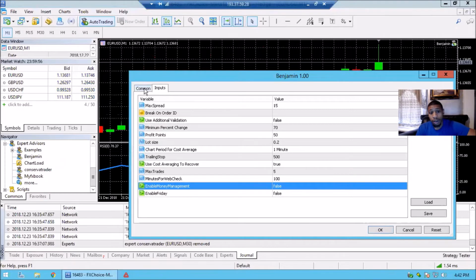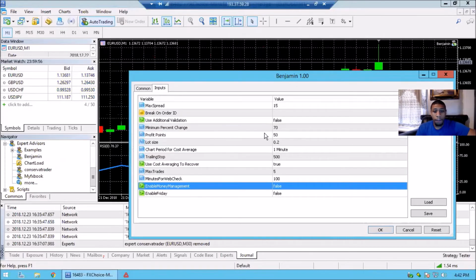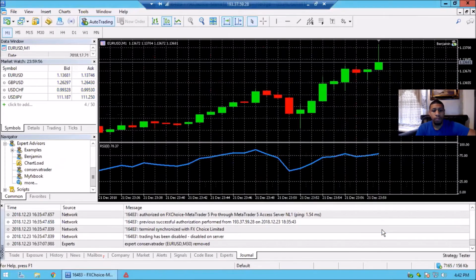Then we go up here to the common tab. We just want to make sure that all these boxes are checked. Now sometimes you might only have one box here. So whether you have one box or two boxes, it does not matter. Just make sure that everything in here is checked under the common tab. After that, we just want to click OK.